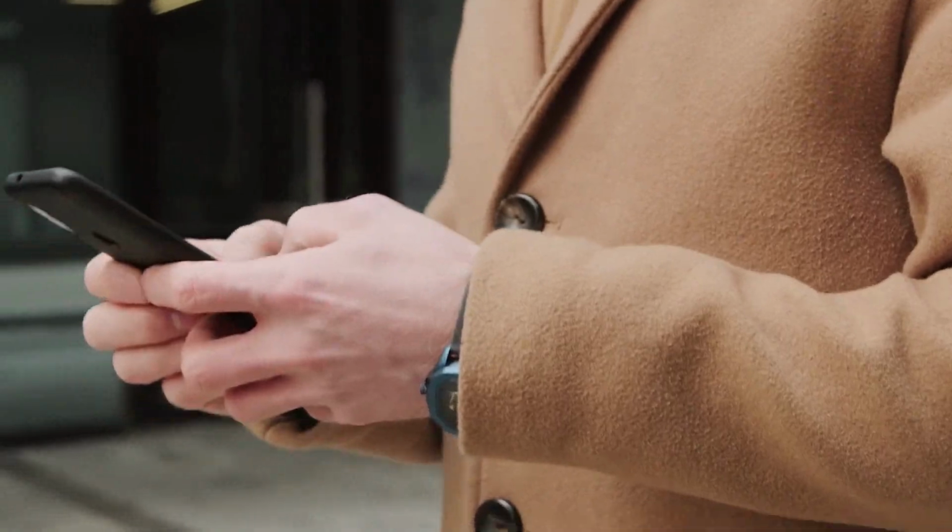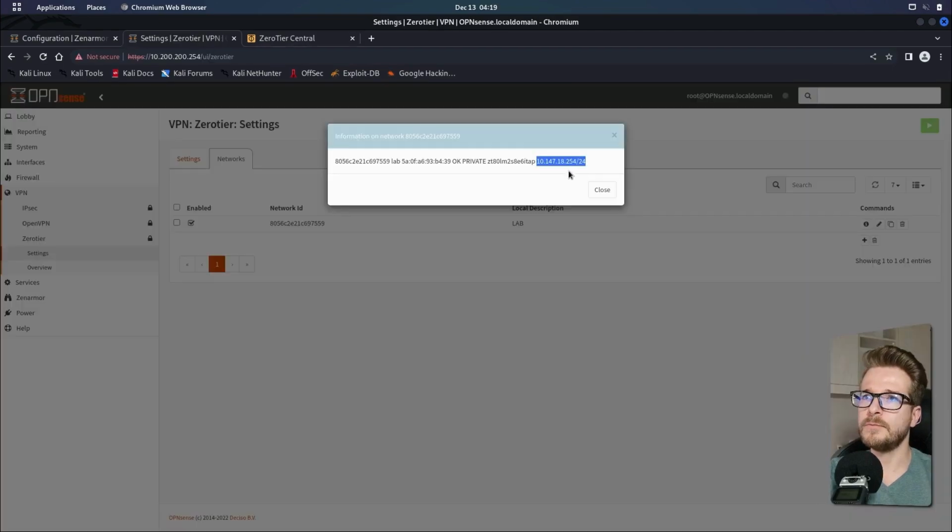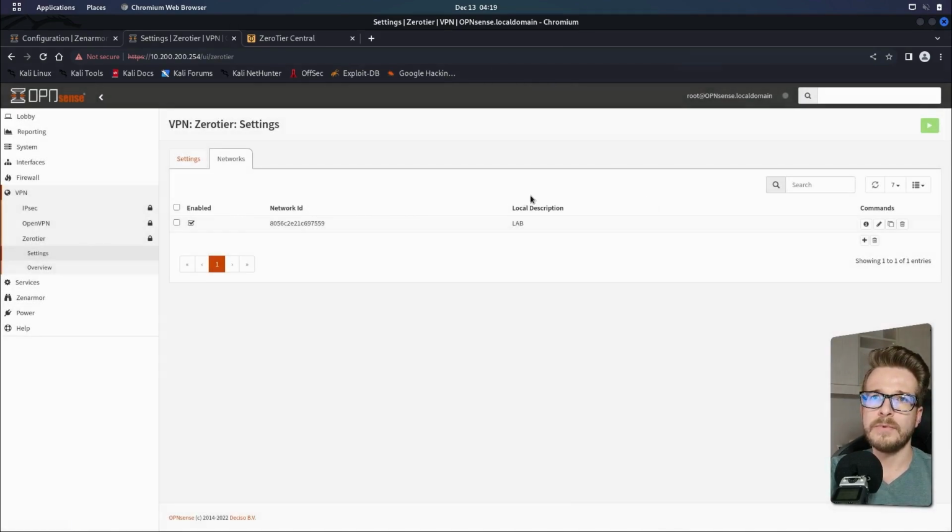Today we're going to solve this problem. I'm going to show you how to set up ZeroTier on OPNsense and how you can route all your internet traffic via ZeroTier to your OPNsense firewall running Zenarmor, so that you can benefit from the protection offered no matter what network you are connected to. Let's get started.